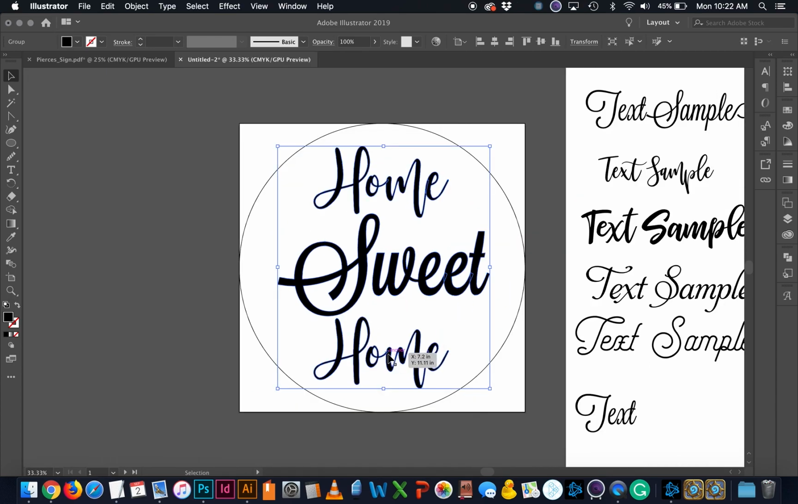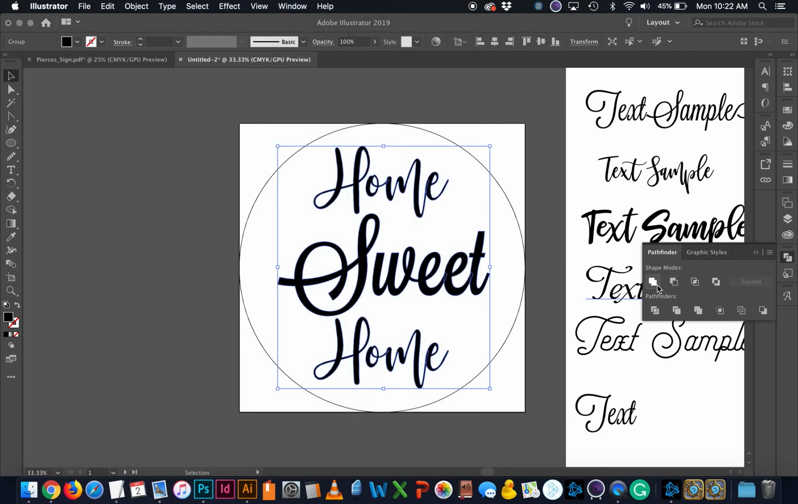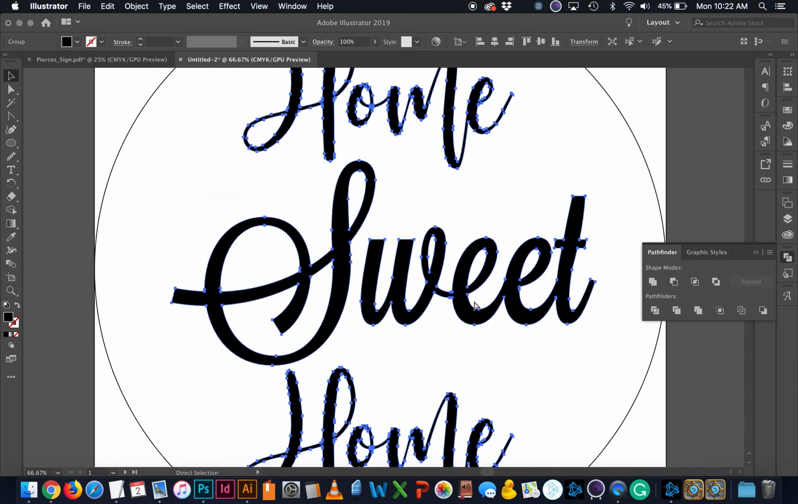So with that text still selected, I'm going to go to my Pathfinder tool, which is this one here. And if you do not see that, once again, you can go to Window, Pathfinder, and I'm going to hit Unite. And you can see now, if I zoom back in, all of the characters are fused.